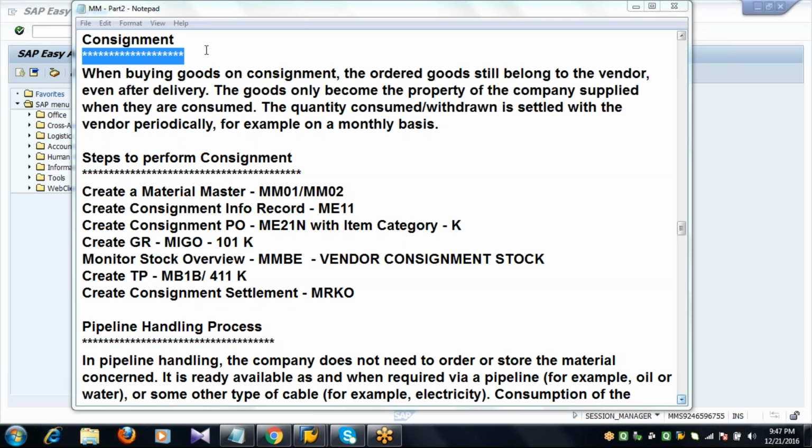Though the stock of the material came to the company and is lying in the company premises, though the material is available physically in the company stocks, the responsibility and the ownership of the material will be the supplier's only. The stock is treated as vendor consignment stock and the vendor is treated as a consignment vendor. This whole process is called a consignment process.